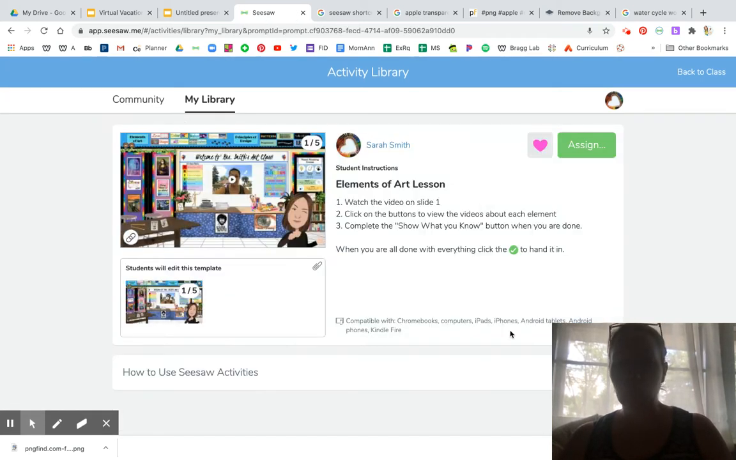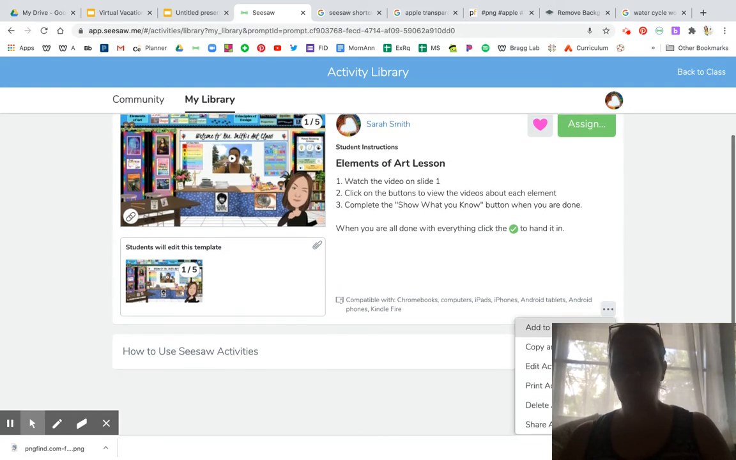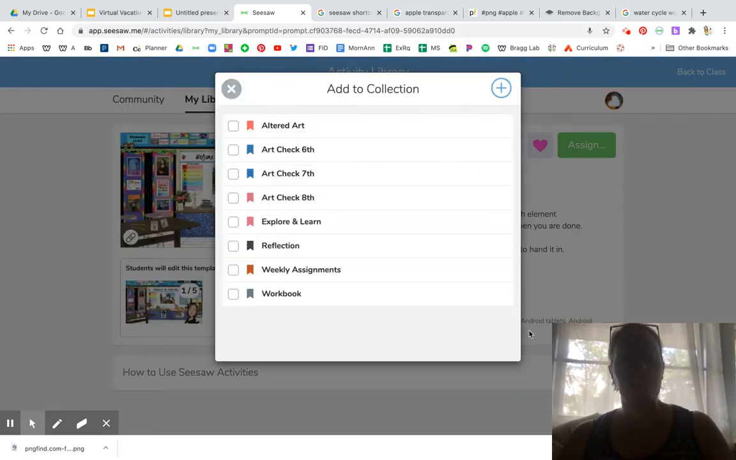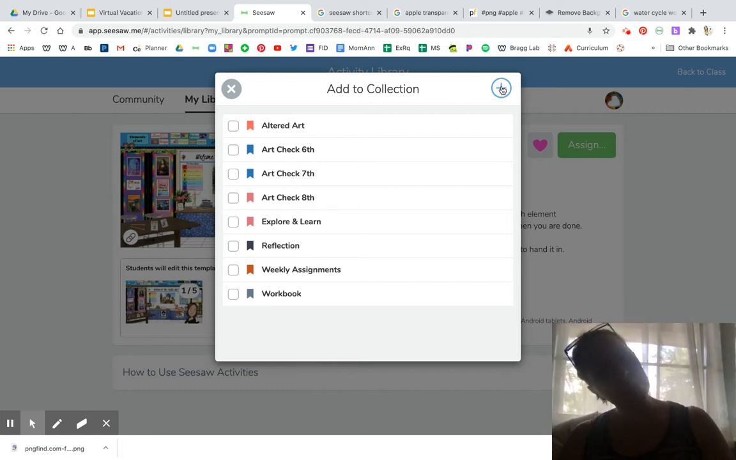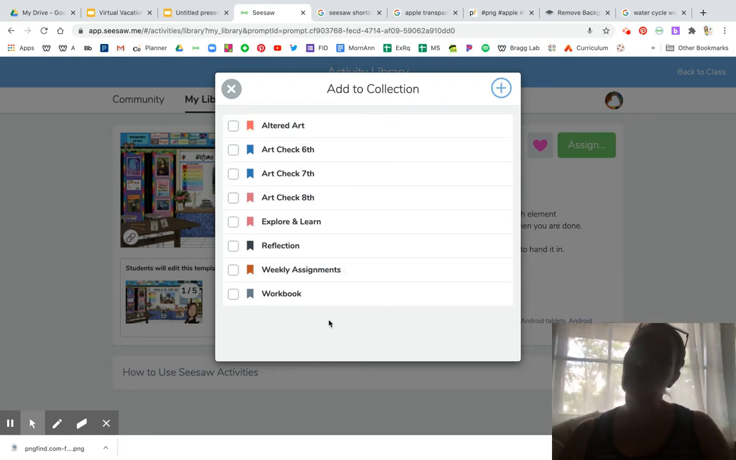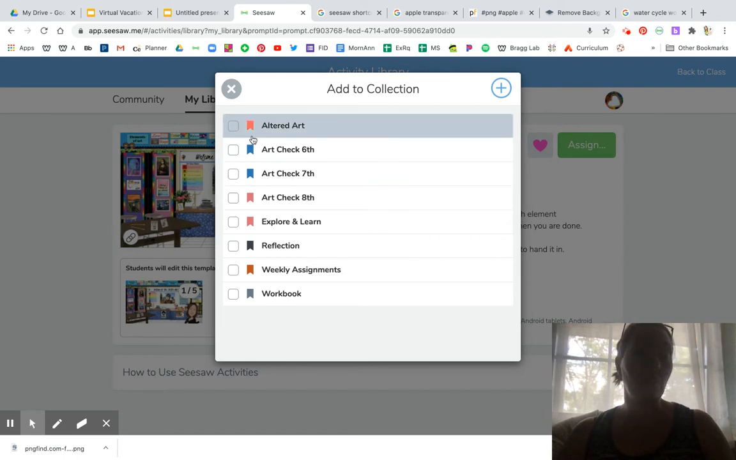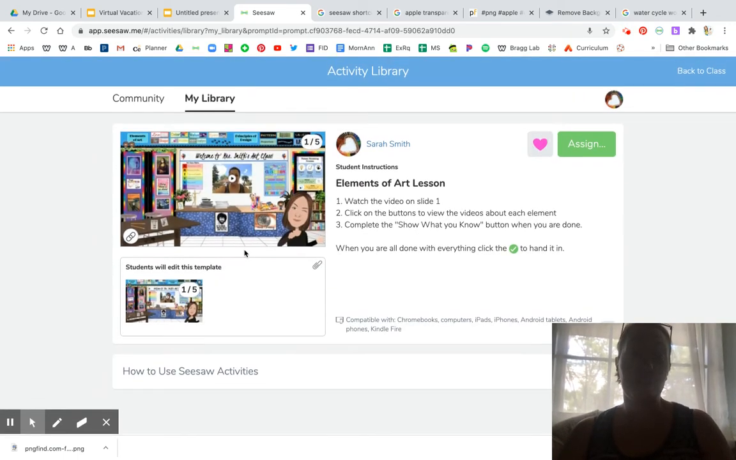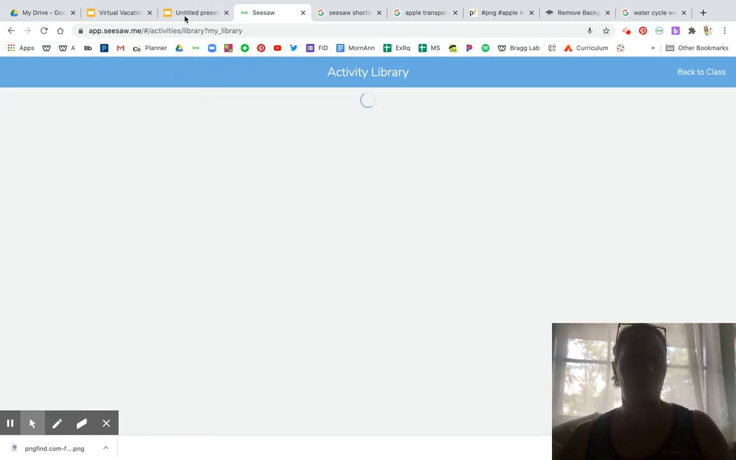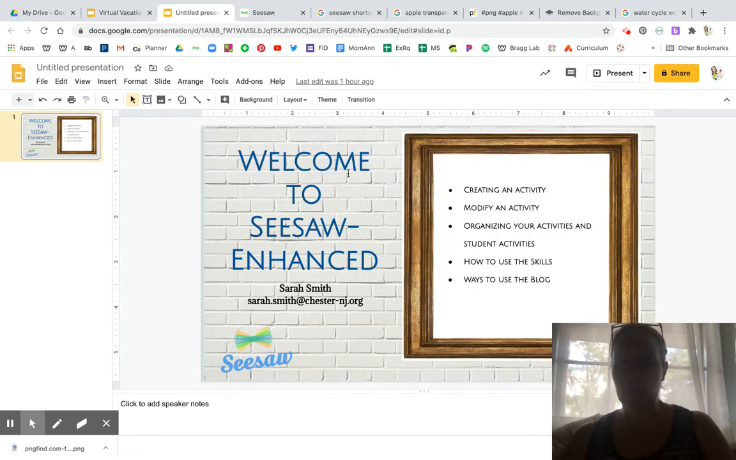So what you would do is you go in and you'd write add collection. You can click plus to make your own folder, and then you just click on where it needs to belong. Okay, and that's it. That's how you can organize yours. All right, let's see. Anything else we need? Perfect. On to the skills.